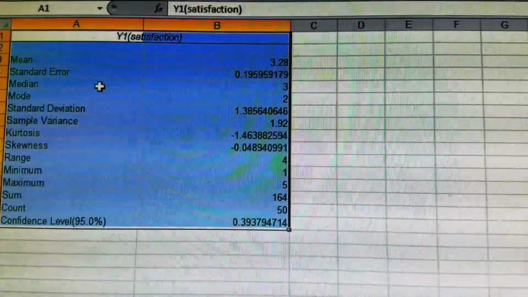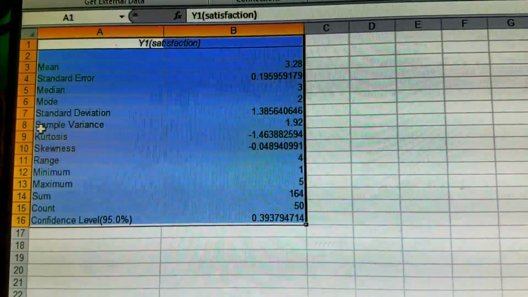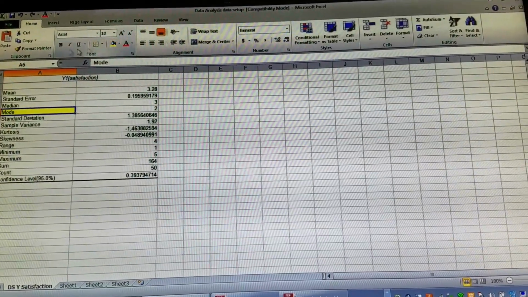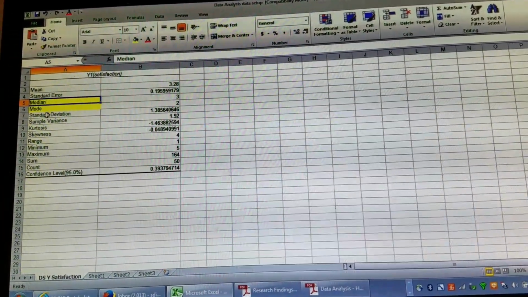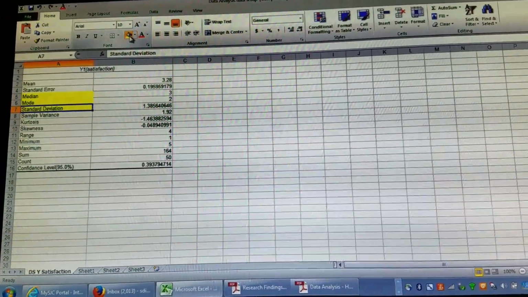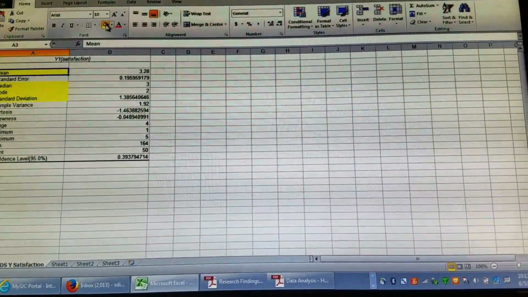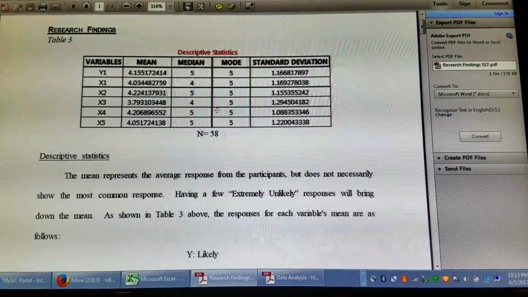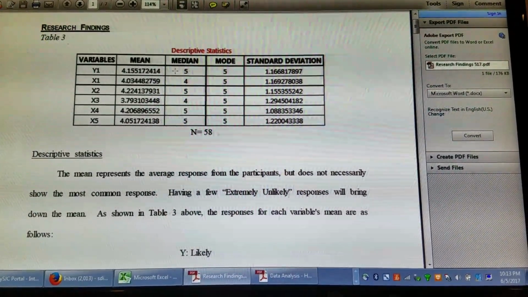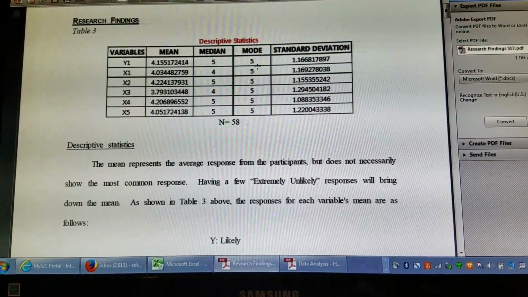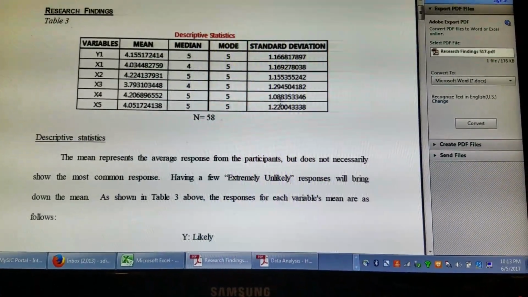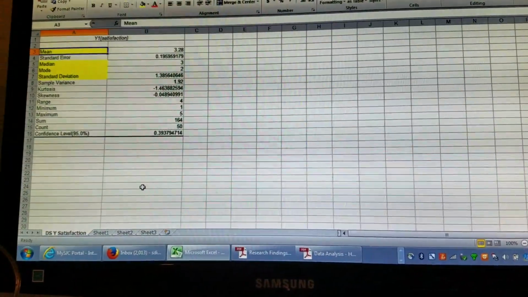And I always tell students you want to highlight the mean, median, and mode for each of the outputs in your data output. So you're going to highlight that in yellow. You're going to highlight the mean in yellow, the standard deviation in yellow, and the mode in yellow. Because from that, you're going to have to do a descriptive statistics table, which will look like this. The table should have the mean, median, mode, standard deviation, and underneath it, you have to discuss what these values mean.